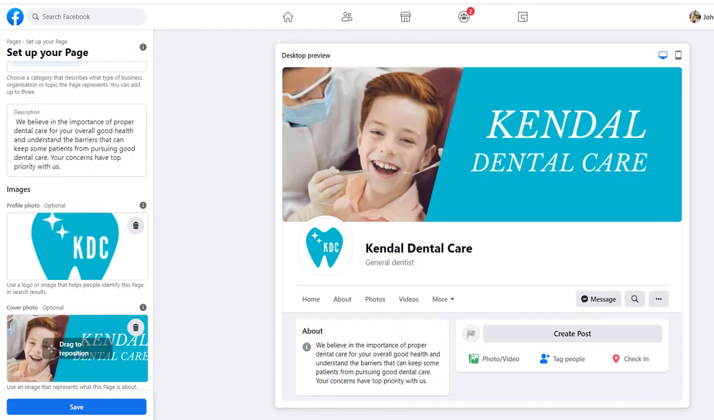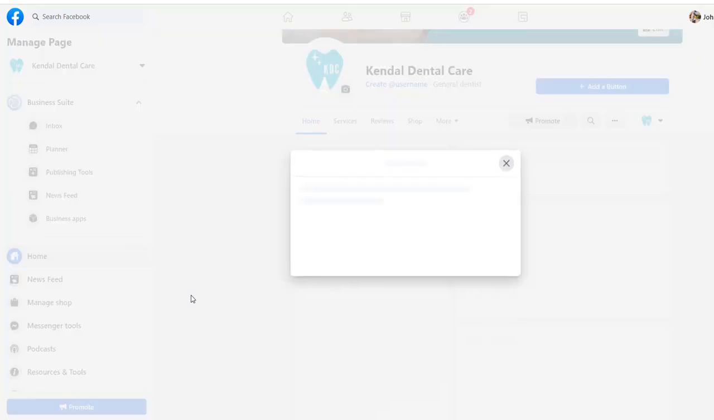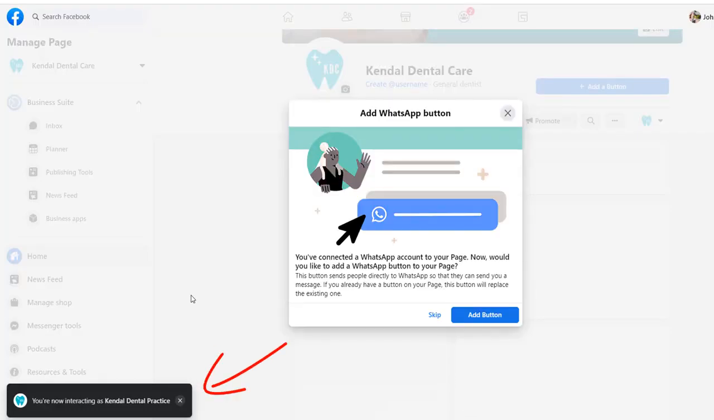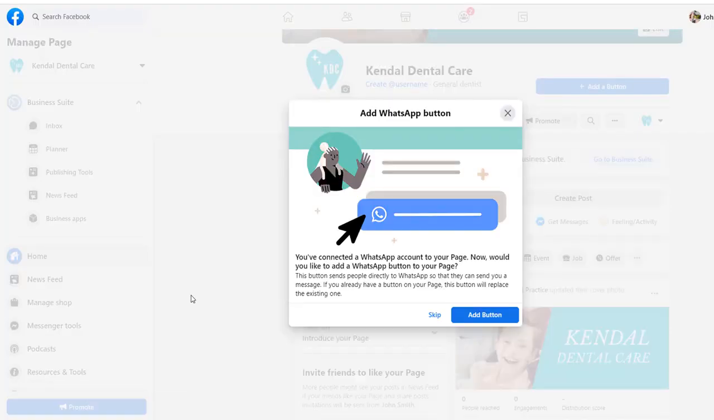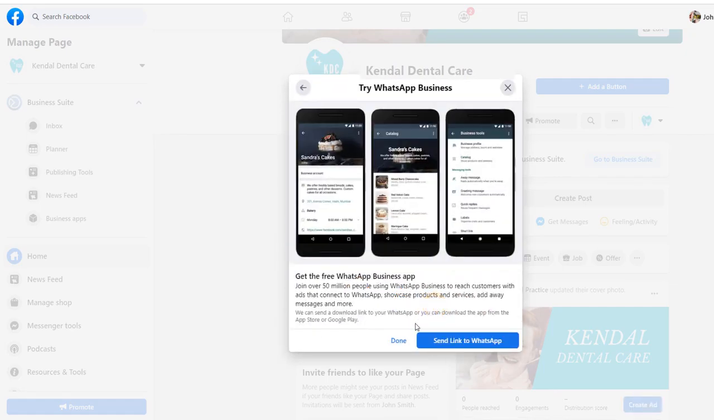Once you've loaded your photos, use the desktop and mobile preview to check you're happy with the look and feel of your page. Then click on Save. After a few seconds, you should see another pop-under message letting you know you are interacting as your page. You might see a pop-up prompting you to create a WhatsApp button and create a WhatsApp ad. Just skip all of it for now, as I will cover this in a minute.